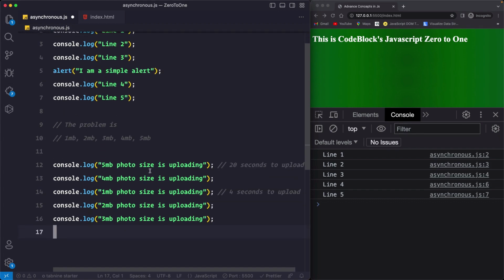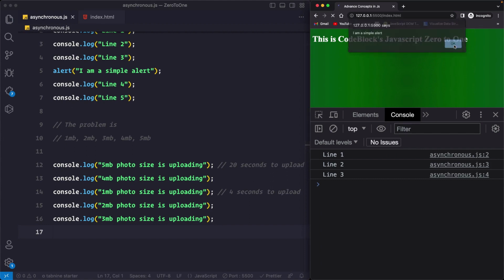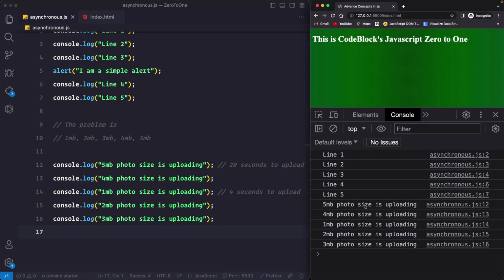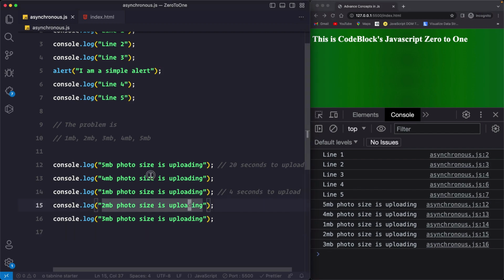If I save this, of course I'll have to click OK. 5 MB photo size uploading, 4, 1, 2, 3. Okay, so again everything is synchronous, so we will have to tweak this code in such a way that it will make sense to upload a photo with lesser MB size first and then the higher MB size later.